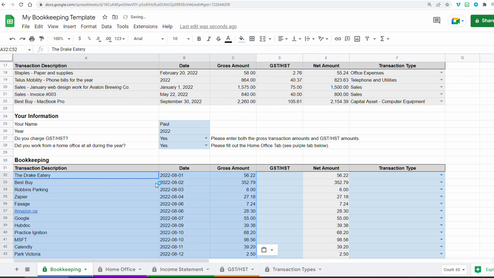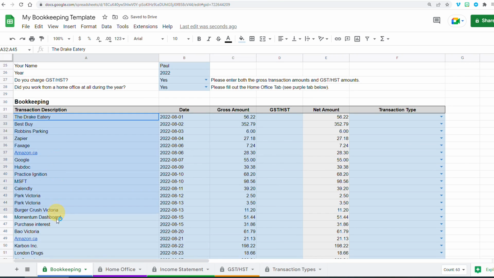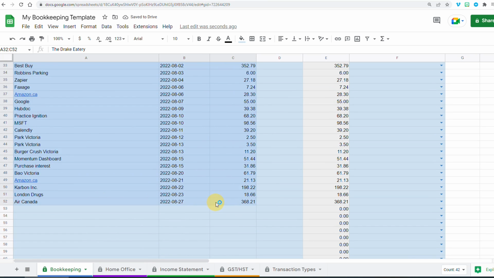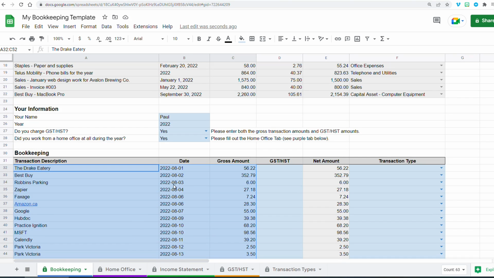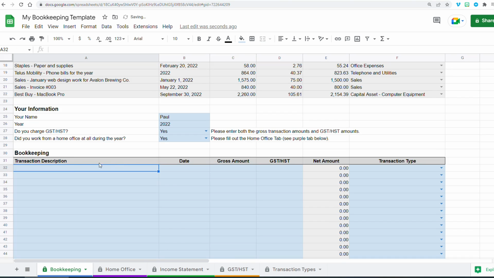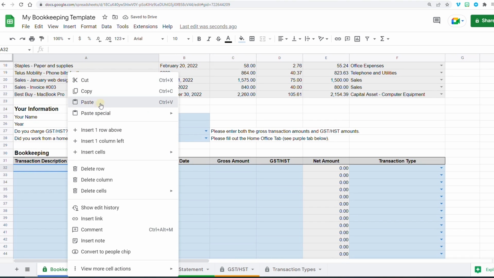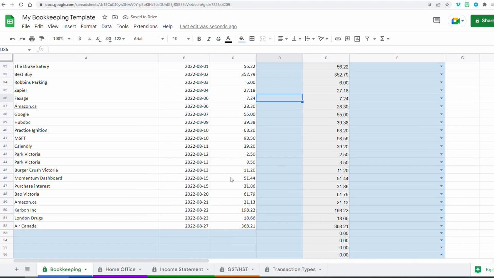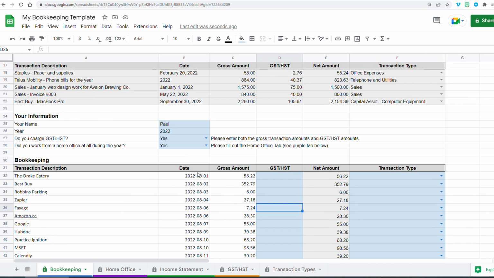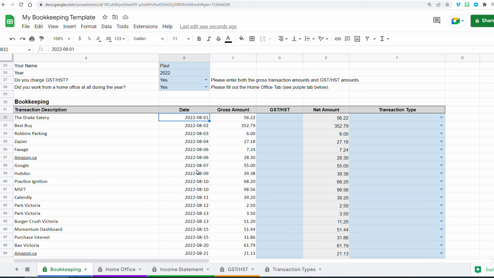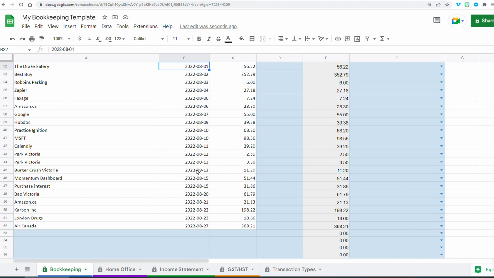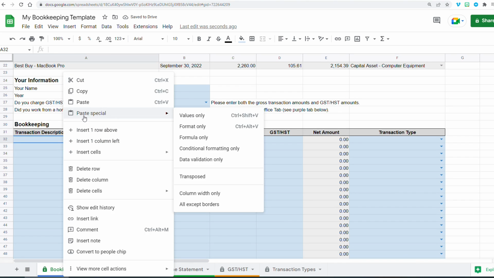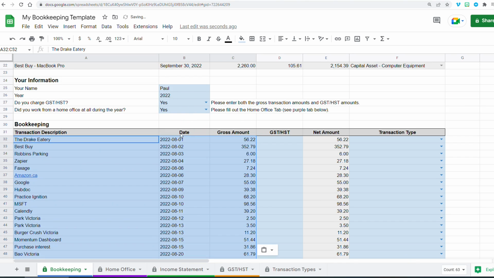So as soon as I do that, we can see I've just copied and now pasted all of those transactions in here. And I'll show you why I like values only. If I go ahead and just paste those as normal, it's going to replace all the blue. Sometimes it might mess up some of the formulas if we do it wrong, or it might change how the date is formatted in here, and we just want to keep it in one format. So what we do is we right click and we go paste values only.